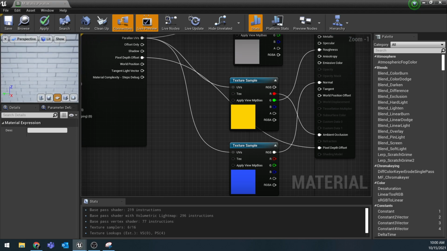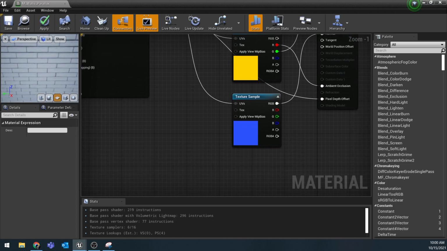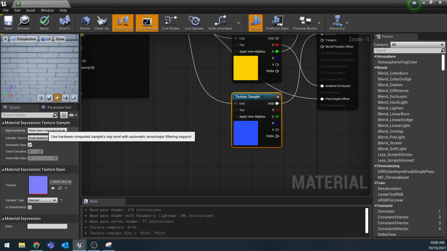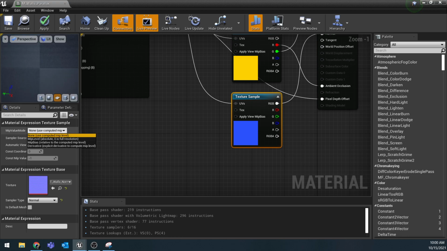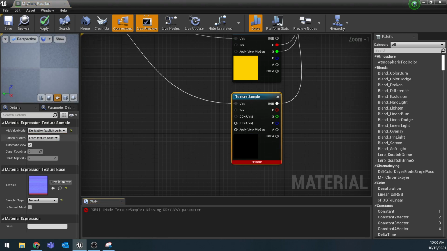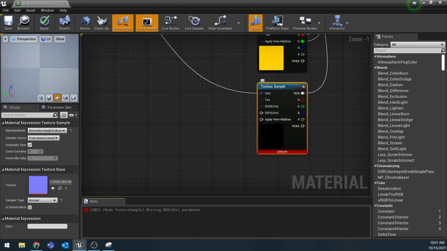And we need to still do a couple of tweaks to our normal map. So go to the normal map right here, and we are going to change the MIP value mode from none to derivative. So down here. It's going to throw an error, and that's fine because we can fix this. We need to give it a ddx and ddy value in order for this to work.